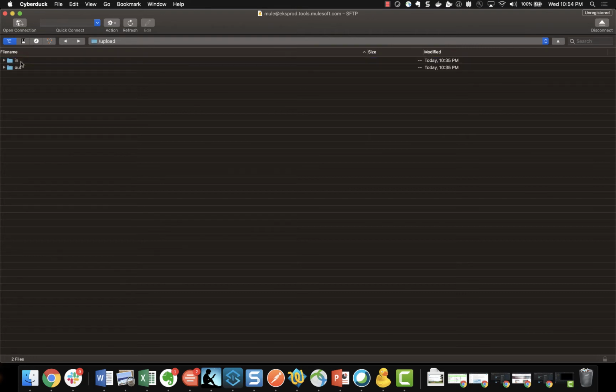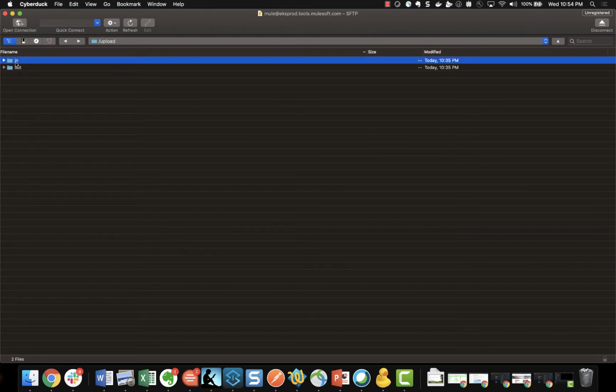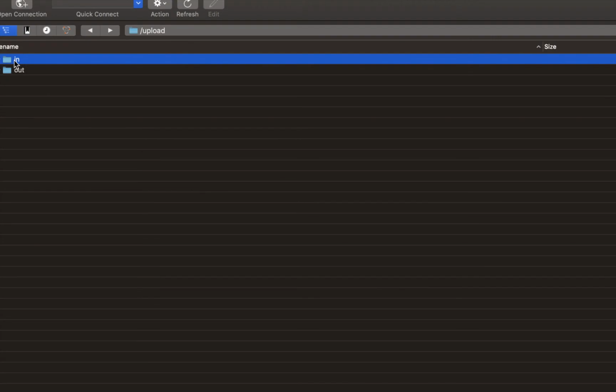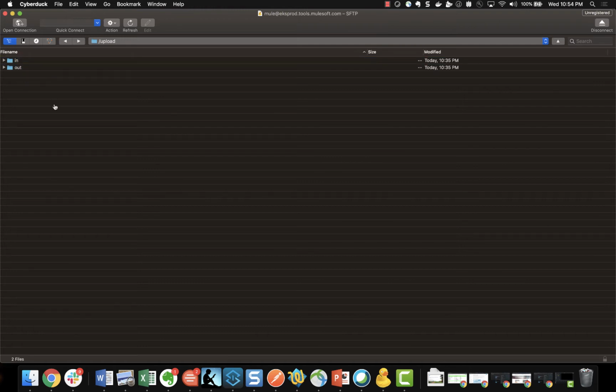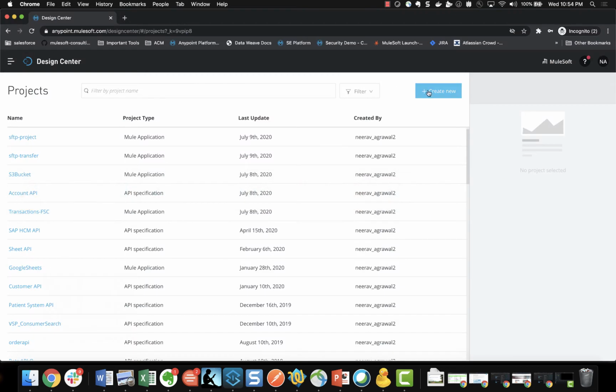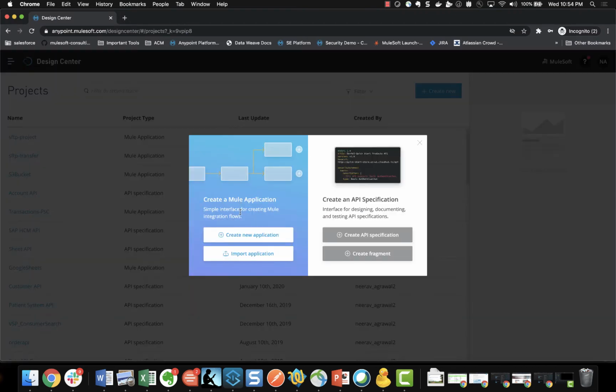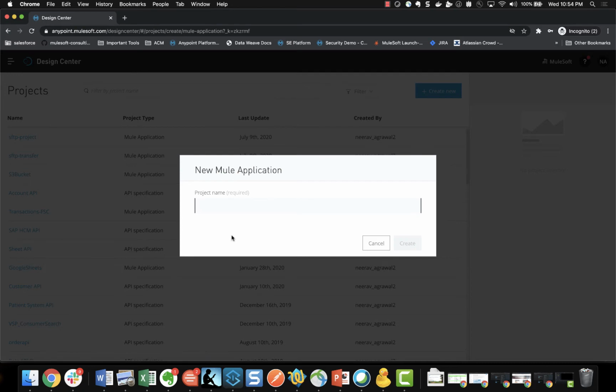So this is the folder. We will insert the file in the in directory, and when the MuleSoft project runs, it will move the file from the in directory to the out directory. So we'll start Flow Designer, create a new Mule application, give it a name.